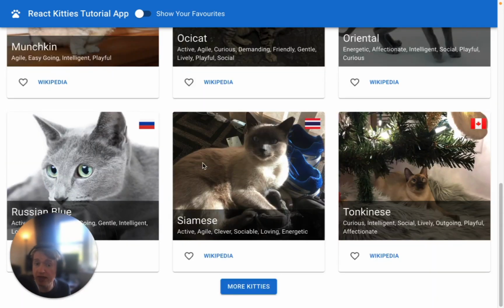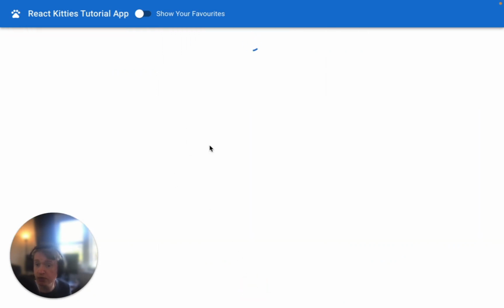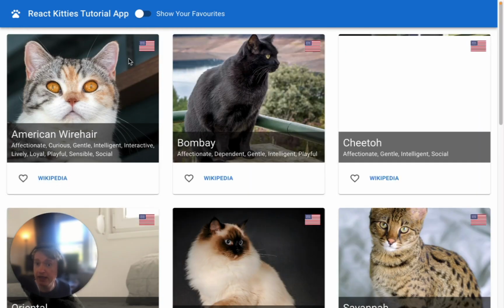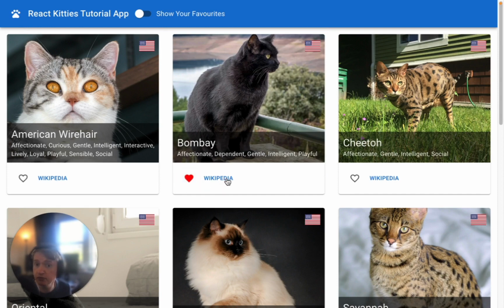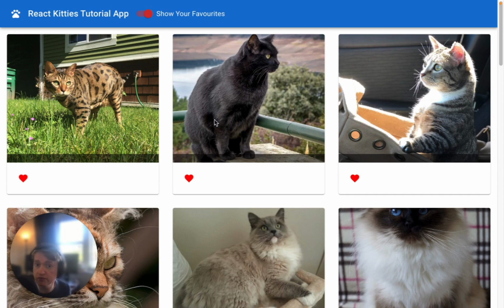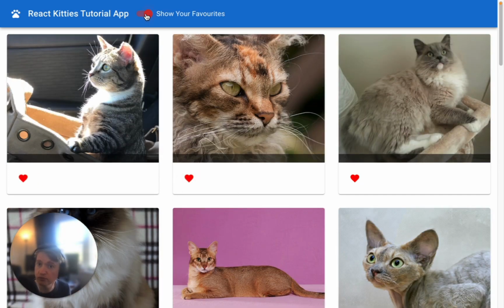It's going to show a random feed of cat pictures, each with the breed information, and then allow a user to favorite each individual kitty, and then filter to only show those favorites, and then allow them to uncheck those favorites to remove them from their favorites list. Let's get started.